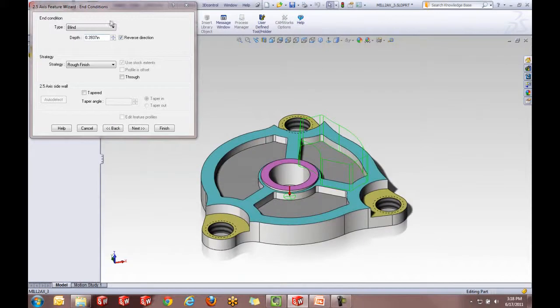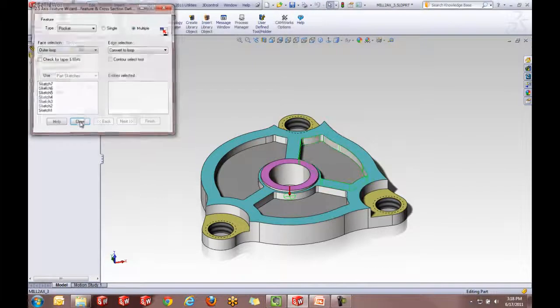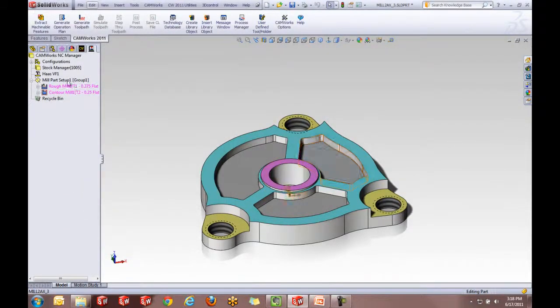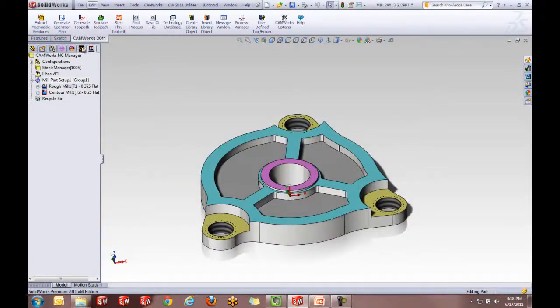We can pick things in here, and you will see this is similar terminology to everything else inside SolidWorks. I can just click on the top face here, so now it's up to that face, and we can click finish. Now we have that pocket right here that we can process, and we can then generate the toolpath for this, and we can verify this. Okay, so that's how easy that is done manually.